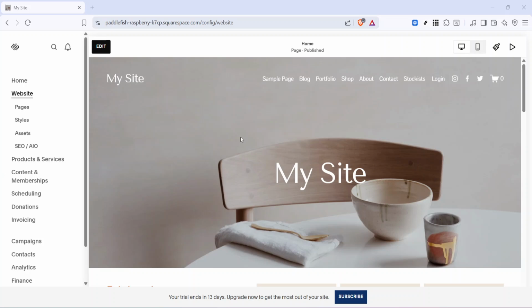Hey everyone, today I'll be walking you through how to link to a page section on Squarespace. I'll show you this on Squarespace 7.1. First, click the Edit button in the top left of your page.